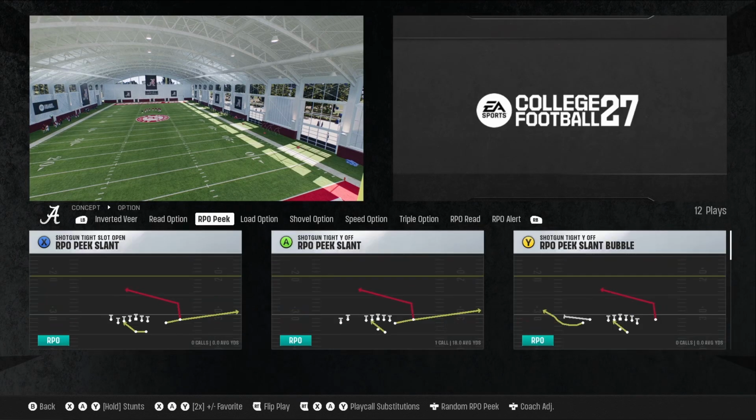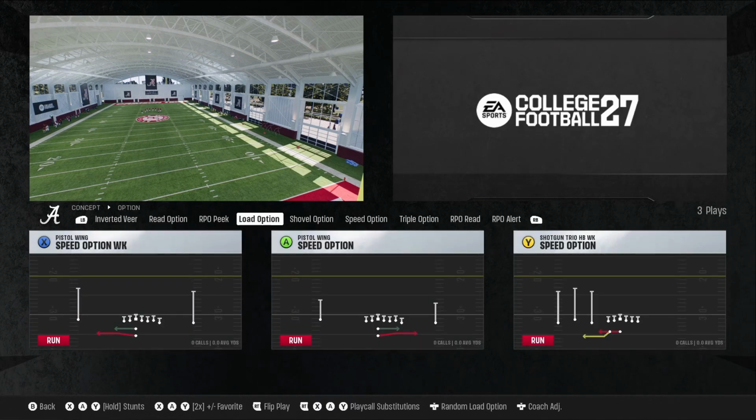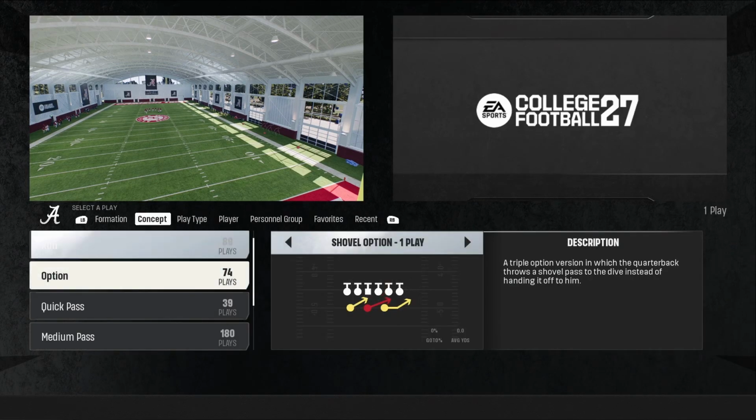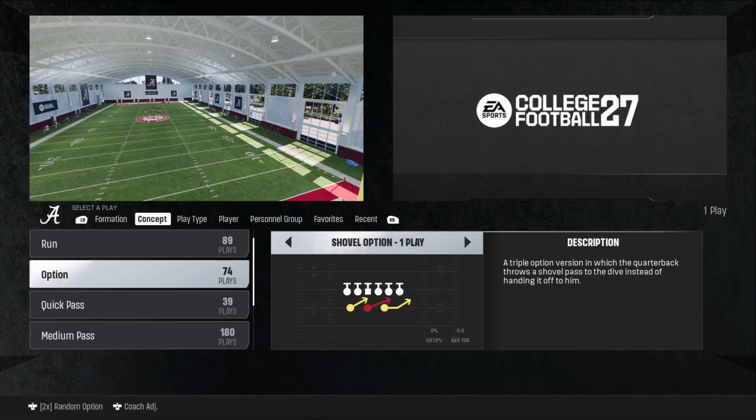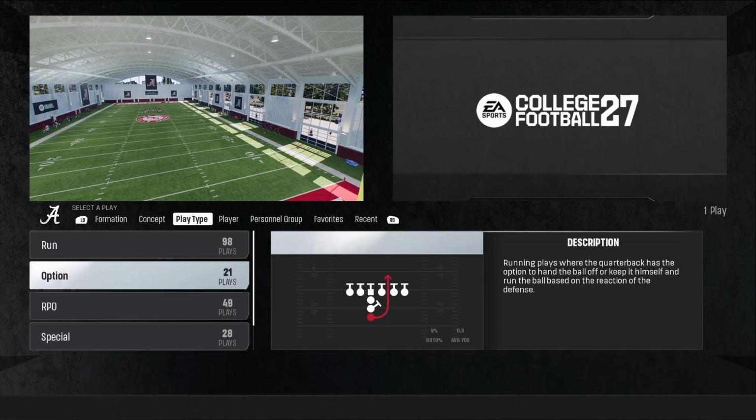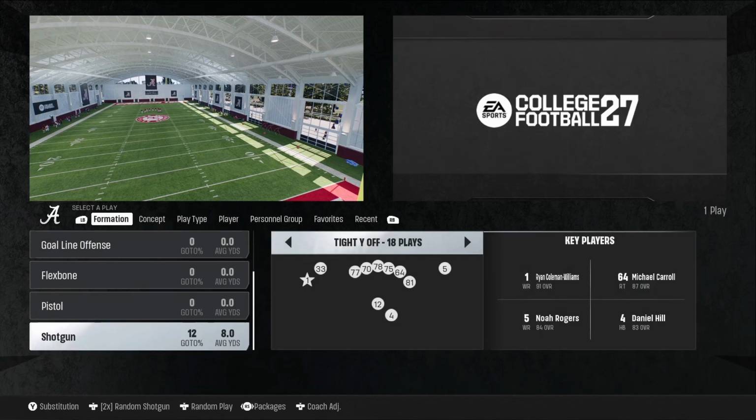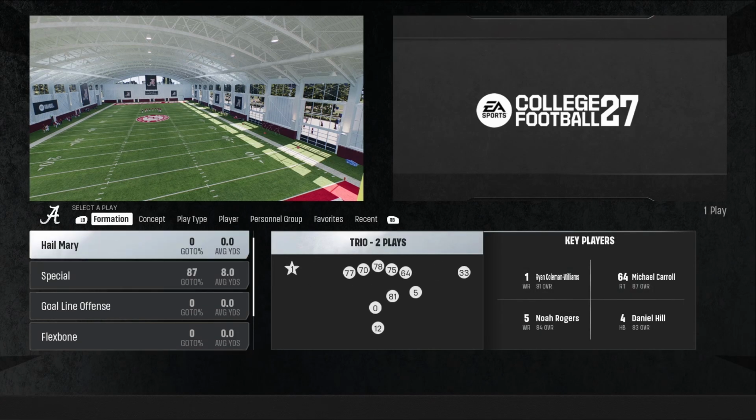Hello guys, in this video I'm gonna show you how to do a trick play in College Football 27. There isn't a separate trick plays menu in the game, so you won't find all of them listed in one place. First, go to the play calling screen during a game or in practice mode.